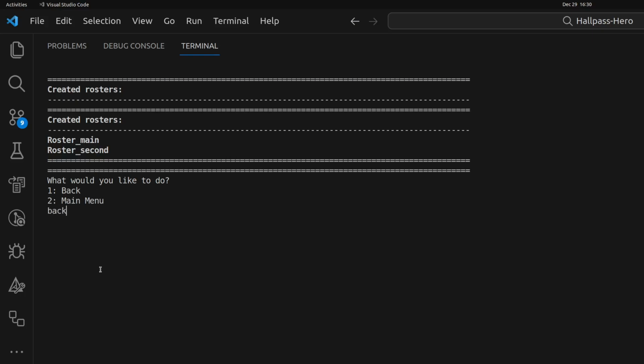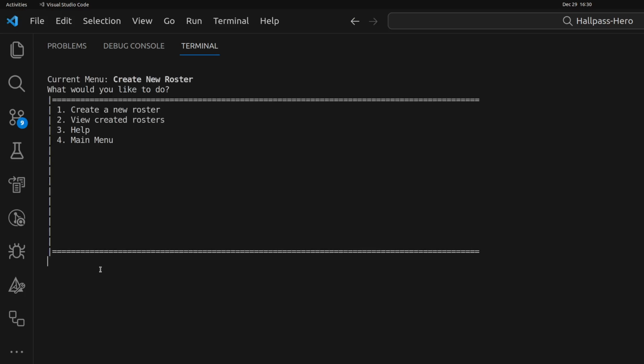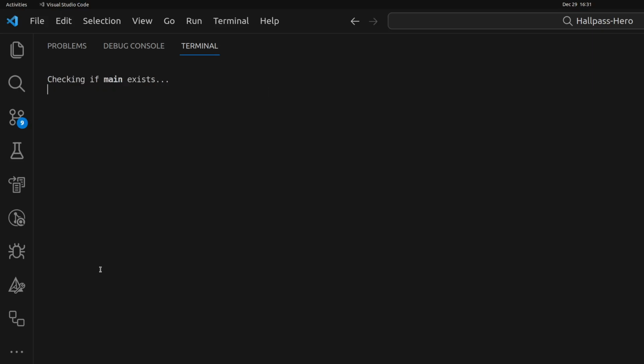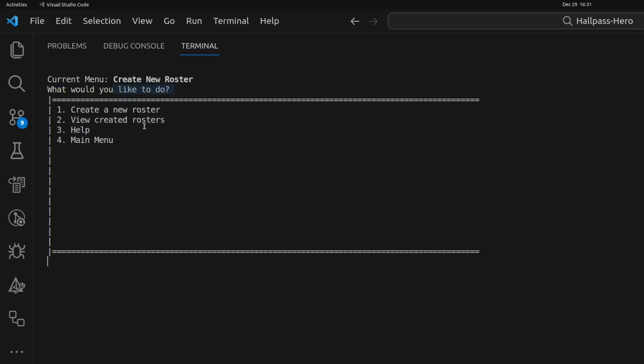So if we want to go back, and let's say we want to create a new one, but we're going to name it main as well. You're not allowed to do that. It checks if it exists. If it already exists, you have to try again. There's no way to get by that. You can do something like main one, or main underscore afterwards, but you can't name it the same thing.